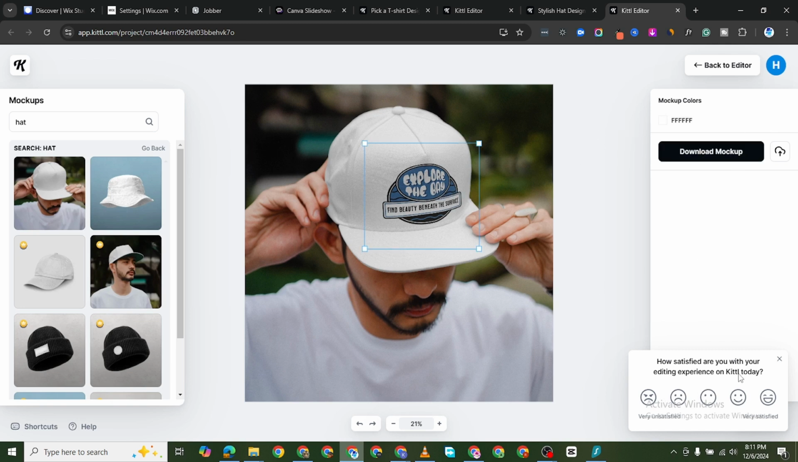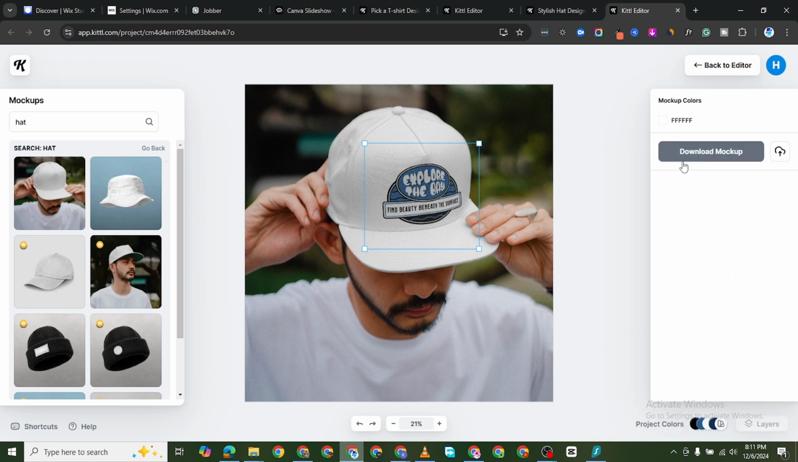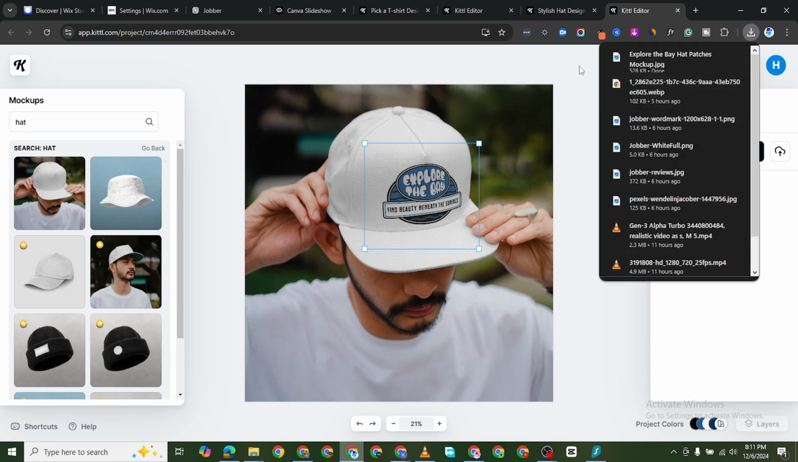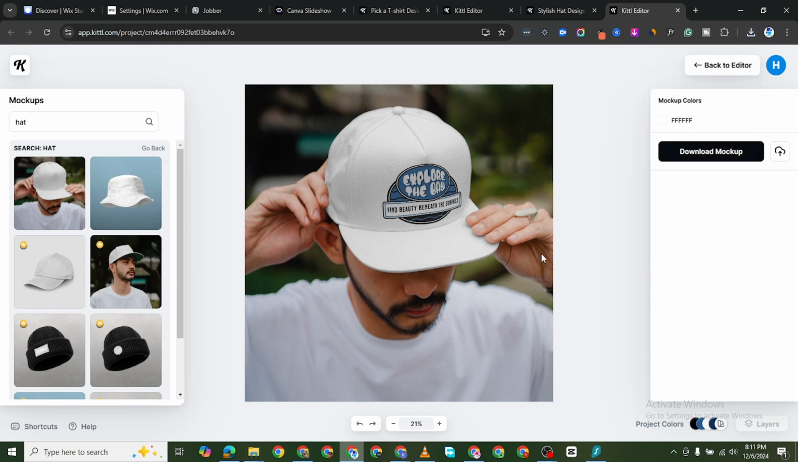So this is it. I'm going to go back. I'll close all of this, and you can download your mockup and use it for your Instagram or your TikTok shops or whatever it is you desire. So all in all, this is how to create a mockup using Kittl.